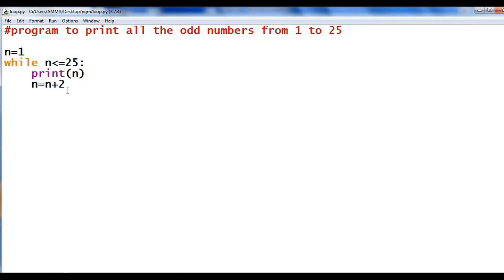Okay, I think it is somewhat clear to you now. We will discuss more questions using while loop after discussing for loop. So in our next class we will discuss for loop.